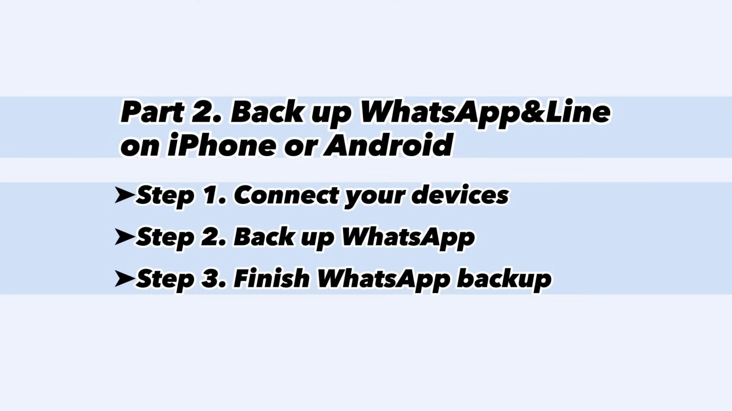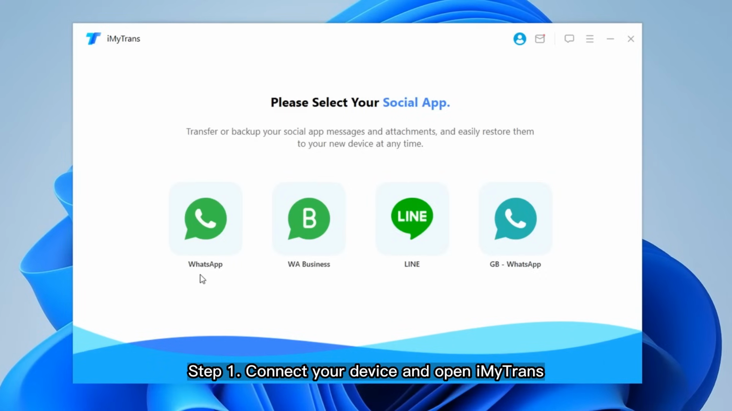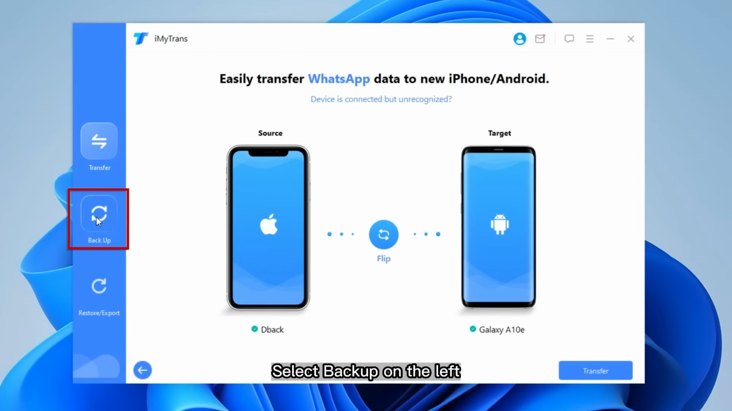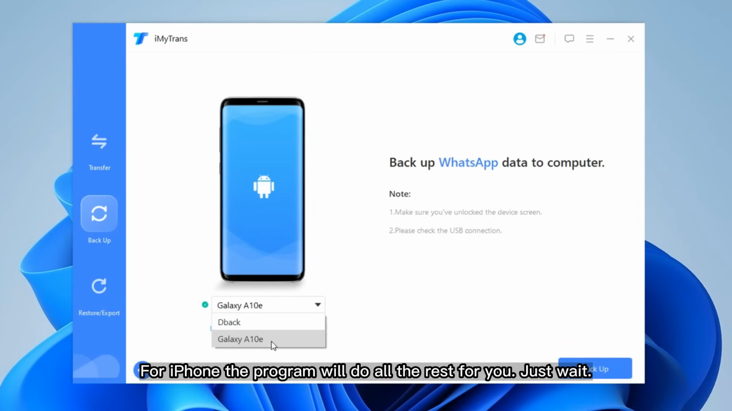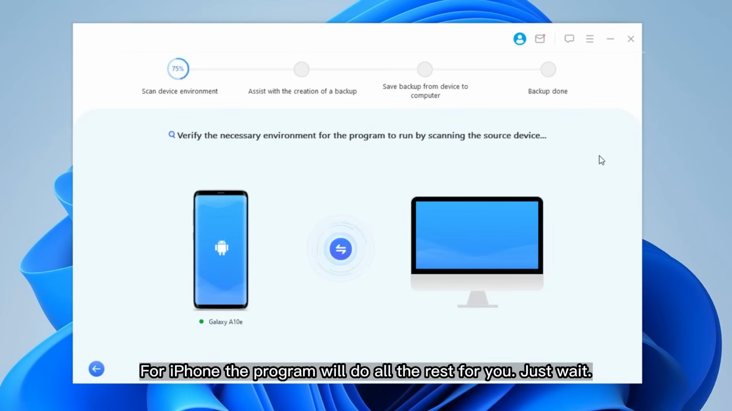Part 2. Backup WhatsApp on iPhone or Android. Step 1. Connect your device and open iMyTrans. Choose the software you want to backup. Select Backup on the left. For iPhone, the program will do all the rest for you. Just wait.